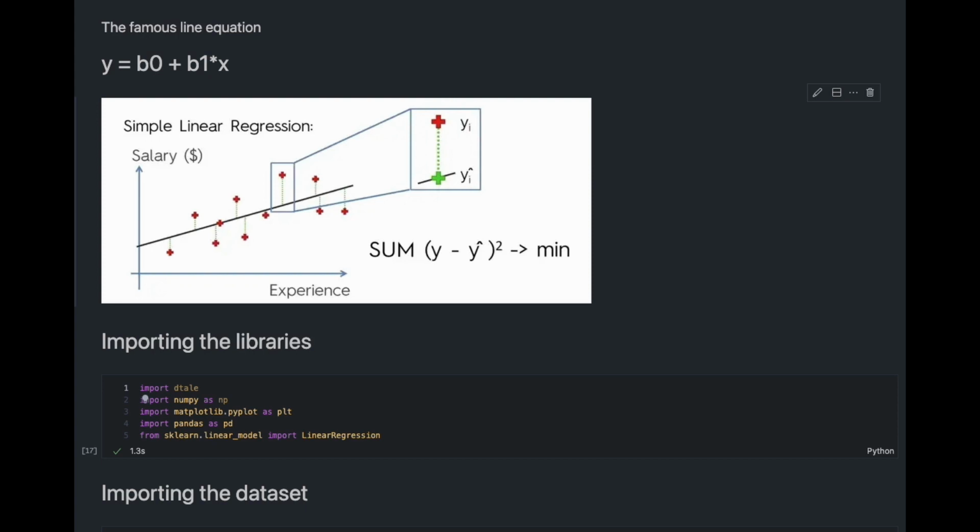So simple linear regression is just a statistical method to find the relationship between two continuous variables. Out of the two variables present, one is an independent variable and the other is a dependent variable. For example, the relationship between height and weight. As I've said, this is a statistical relationship, and it is best defined by the famous line equation that you see on your screen right now: y equals b0 plus b1 into x, where y is your dependent variable, x is the independent variable, b0 is your base value of the relationship, and b1 is the slope of the line, explaining the relationship between y and x.